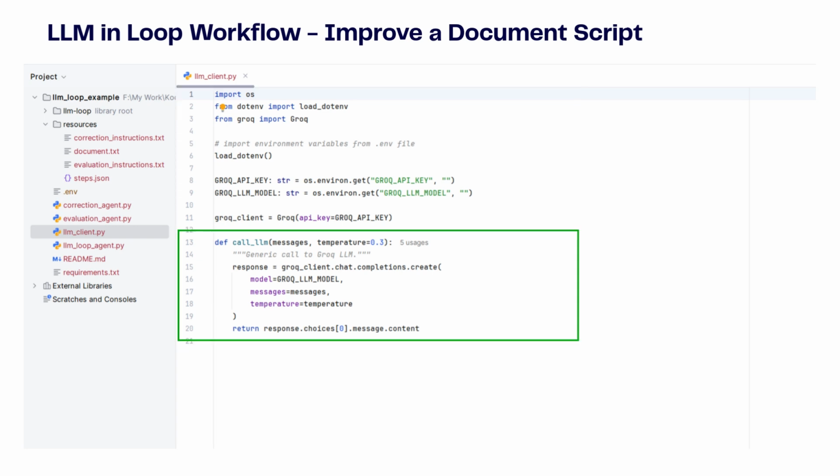Also, we define a simple helper function called call_LLM. It takes messages, that's our conversation or prompt history. Inside, we send a chat completion request to the Grok model. The response comes back with multiple choices, but here we just return the first message content.